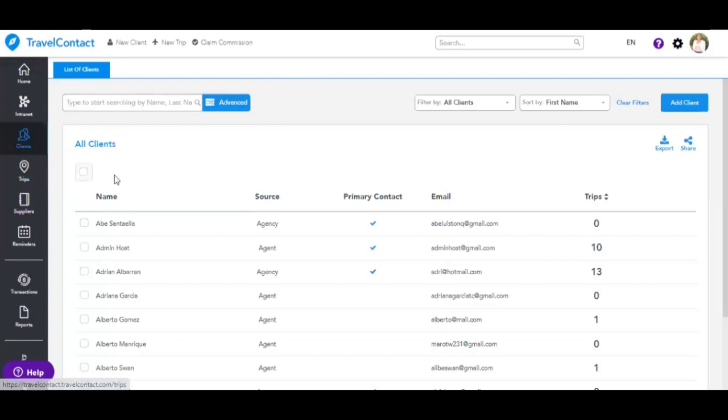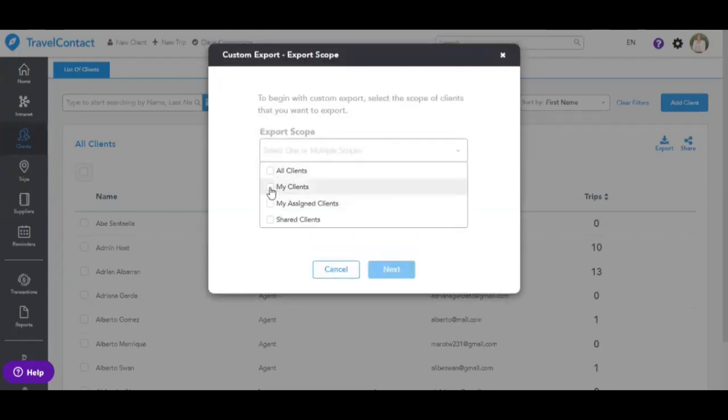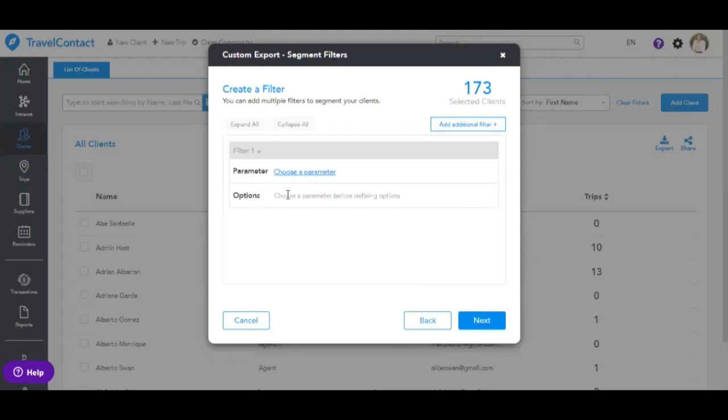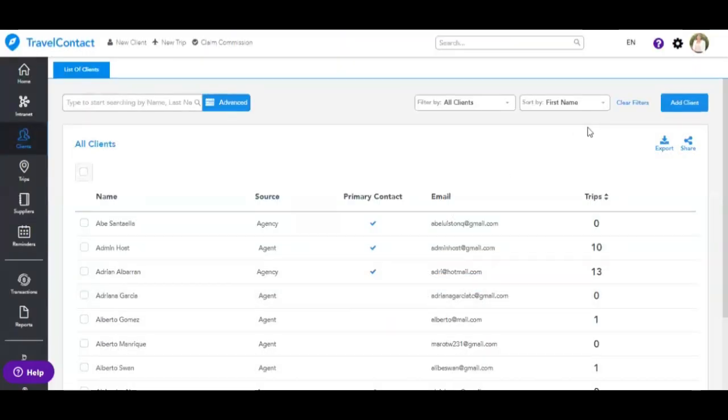I would like to say that here in the clients module, you can export the file of all the clients of the agency because you are an admin and you can see all the information. You can export your own clients, shared clients, or clients assigned, or by custom. If I want to see only my clients and my shared clients, you click on next and you can choose parameters. If you would like to add an additional filter, you can continue. I'm going to click on cancel, and this is going to download an Excel file.